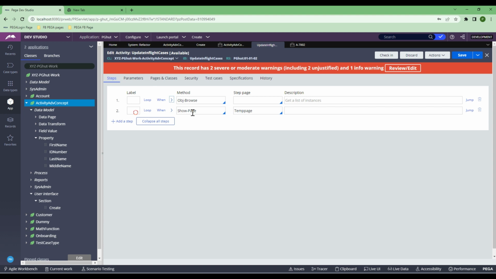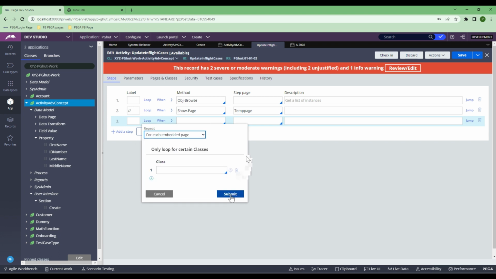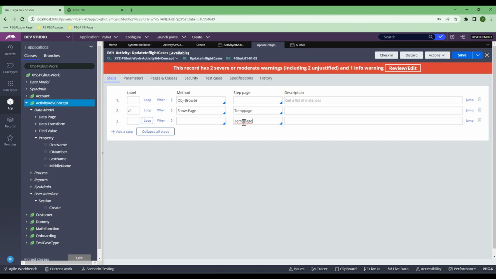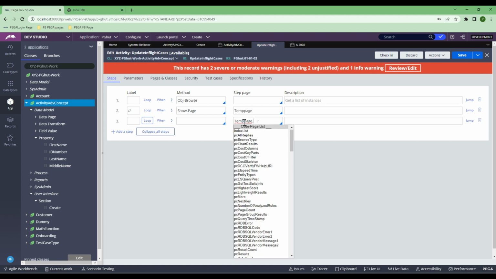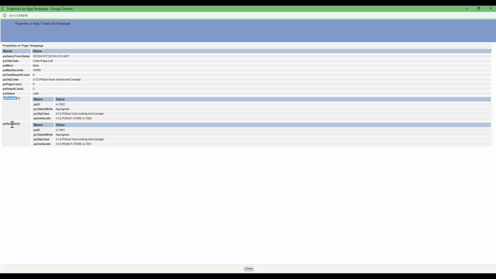Here I'll just put a comment for the timing, and then I'll say loop, repeat for each embedded page. Now which embedded page do I need? Temp page dot pxResult. If I do that, automatically I'm going to find pxResult here. So I'm going to do temp page pxResult. At the moment my temp page has got 2.